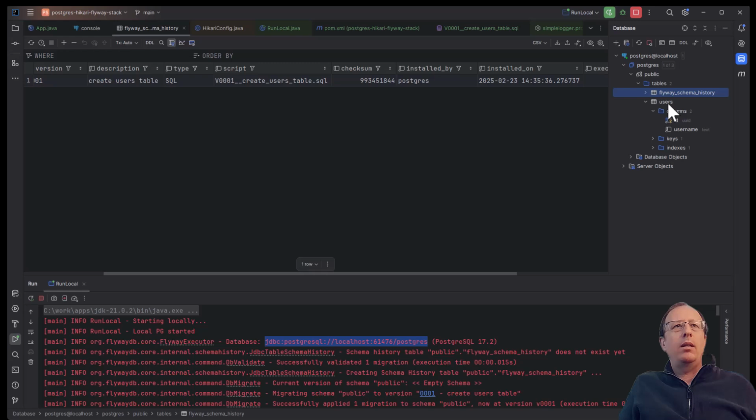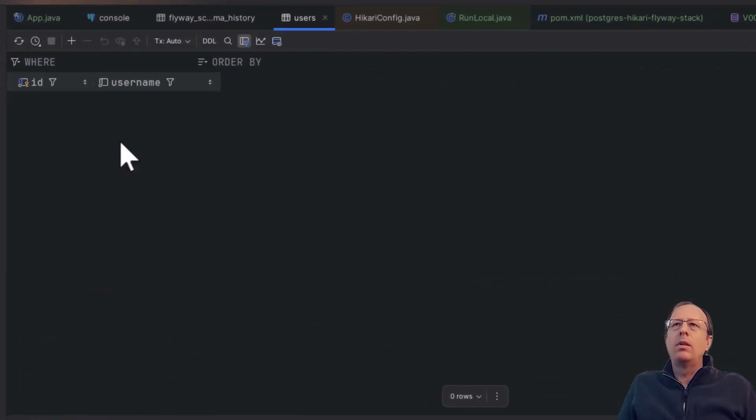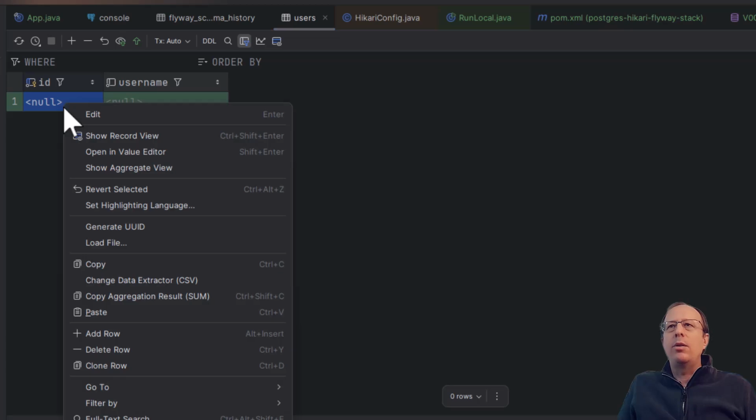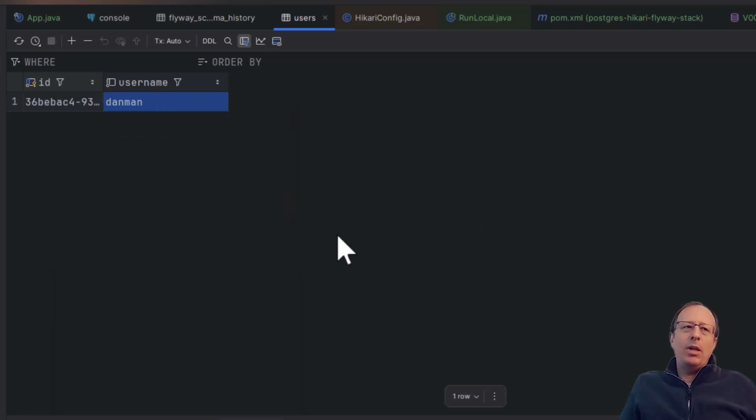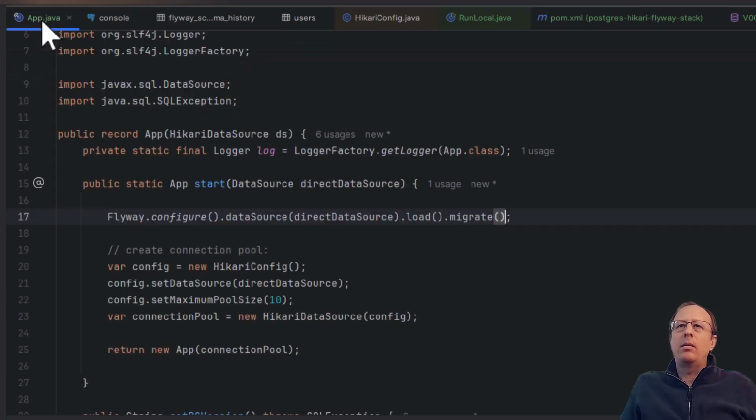Okay, and we can come into our users table. We could add a row. This is the UID. Well, luckily we can do that. Okay, here's my username, sorry. And now we have a populatable database. Let's query this out.